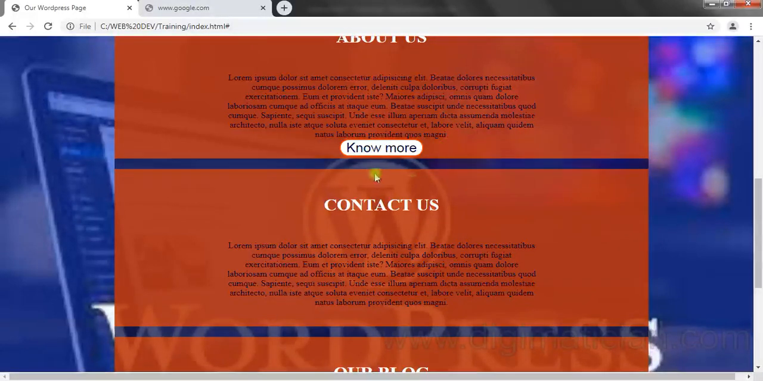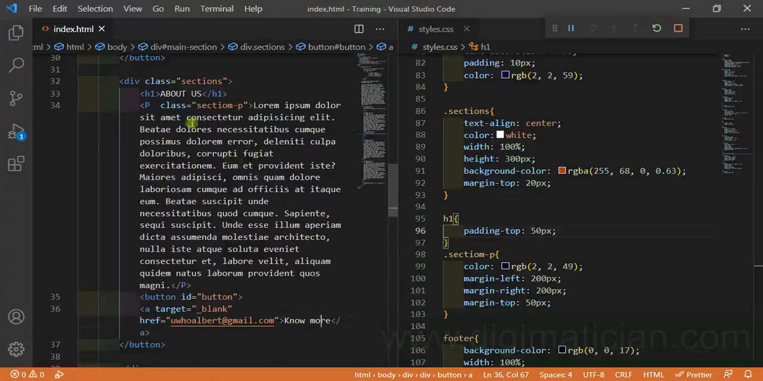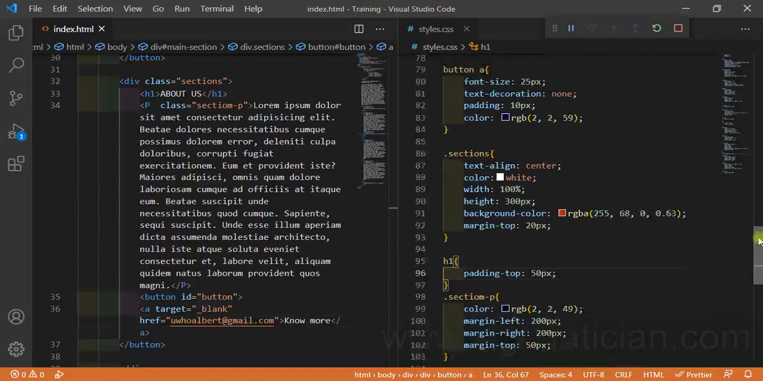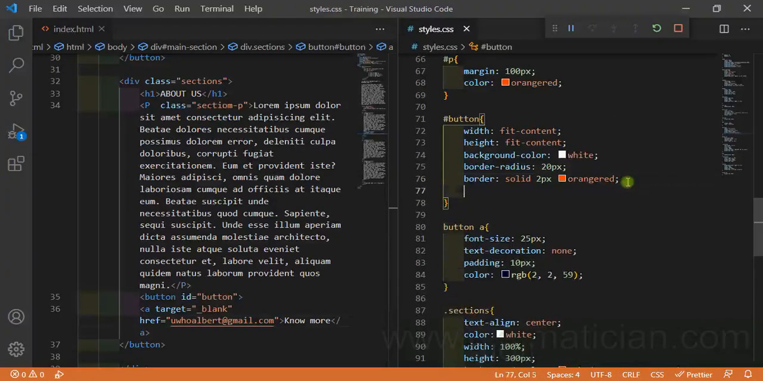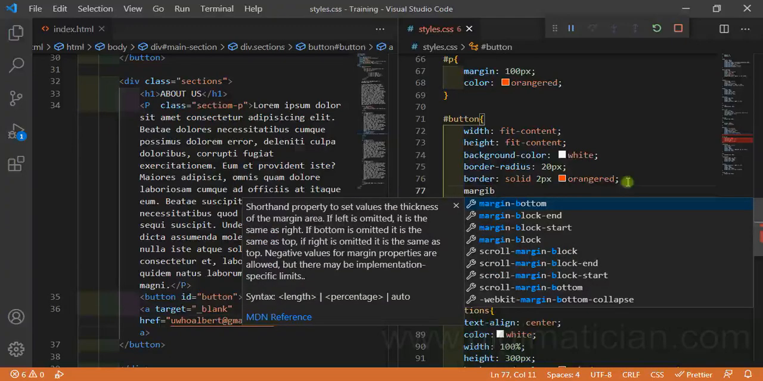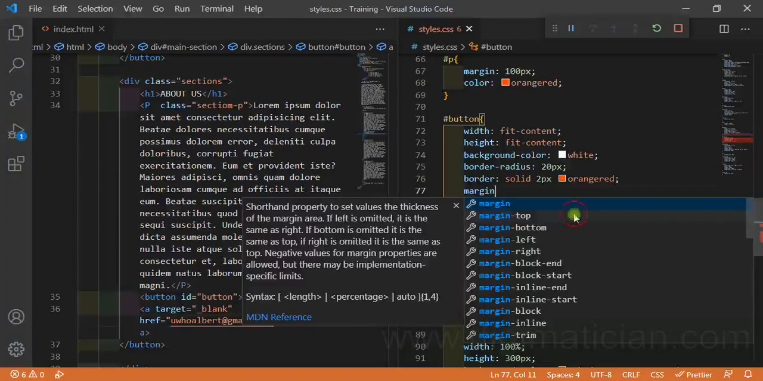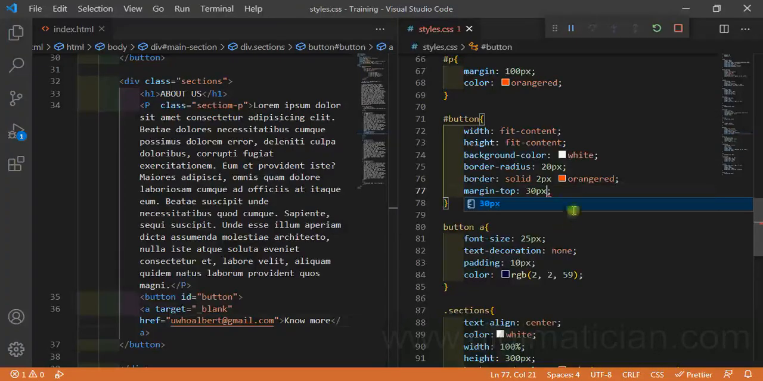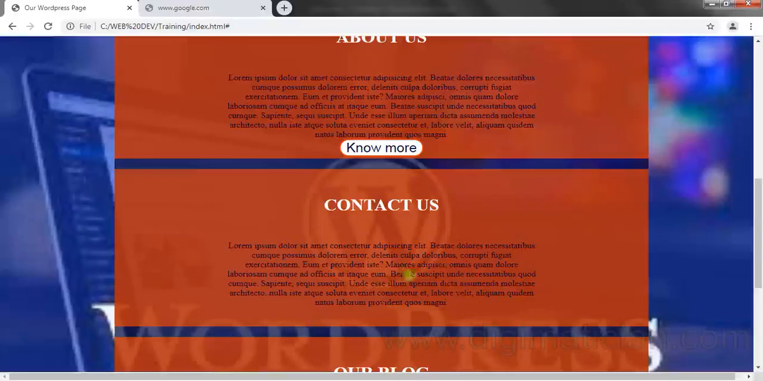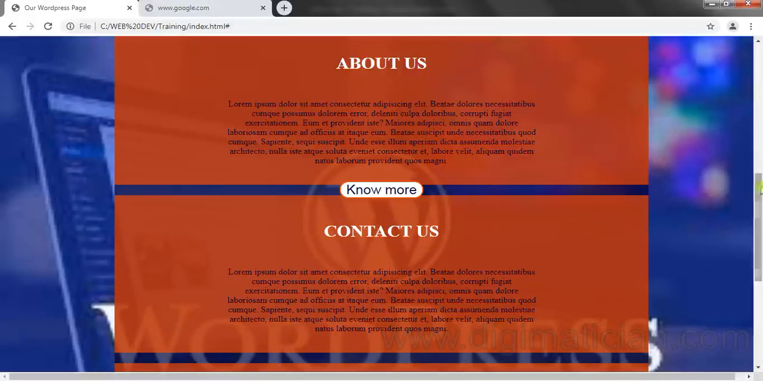So you see that this button is stuck here, so we're going to work on our button because we already gave an ID to that button initially. You can see that our ID here is the button. So if we go to our button, you can see that we need to give it a margin top so that it can move away a bit. We can say 30 pixel. All right, so let's see what happens. You can see it moves away.